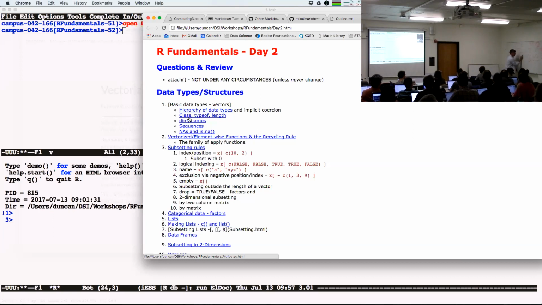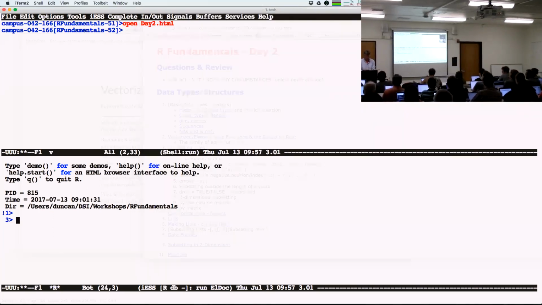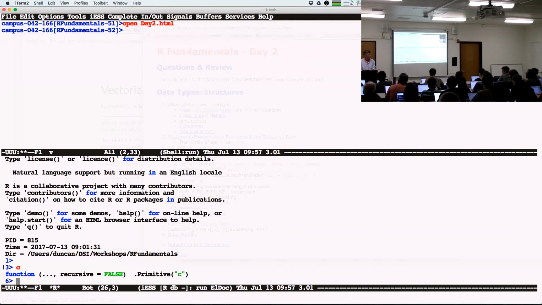And again, please just ask lots of questions. This is what this is actually doing. It says 2.34. Actually, let me just show you this. What is the definition of C? Remember, everything's a function. We can take a look. There we go. It takes any number of arguments, and then it has this recursive equals false. Again, if we want to specify recursive, we have to specify it fully because it's after the ... If you put in R equals true, it'll put R into the ... and you'll go, hey, where did that come from?